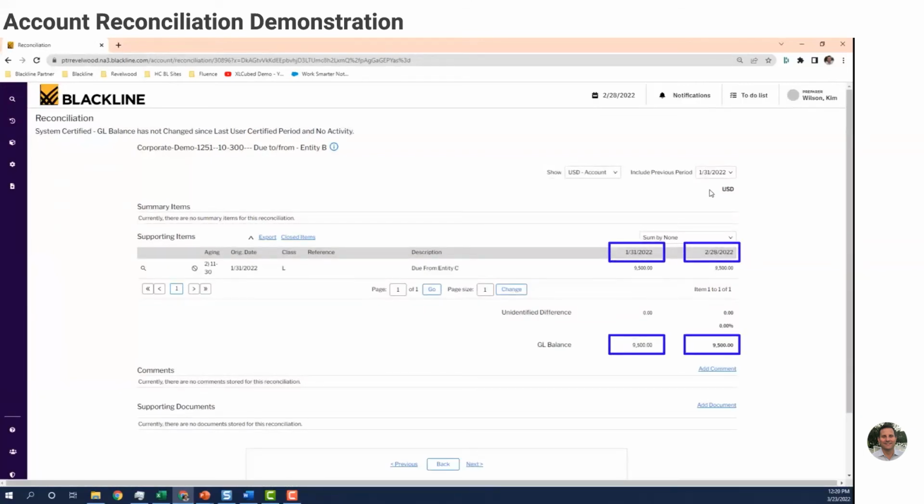Look at the GL balances for January and February. They're the same. The system compares the amount and recognizes that they haven't changed. And that meets the criteria for this auto certification rule, so the system marks that rec as complete.